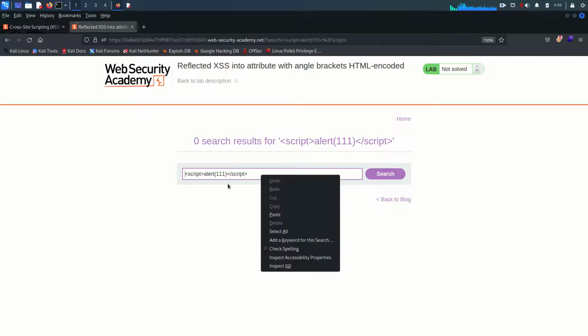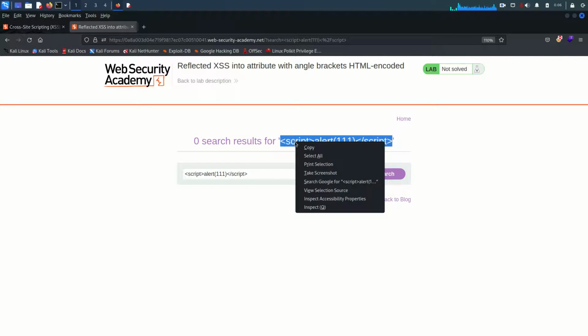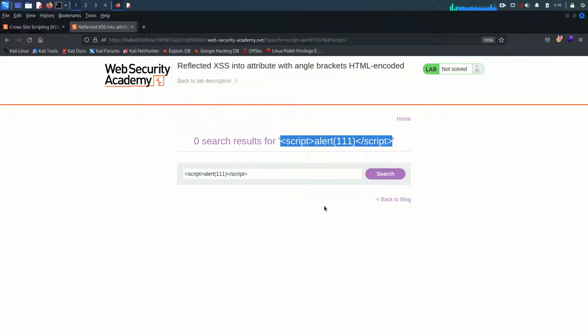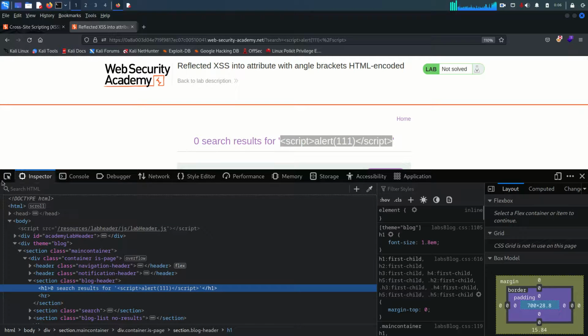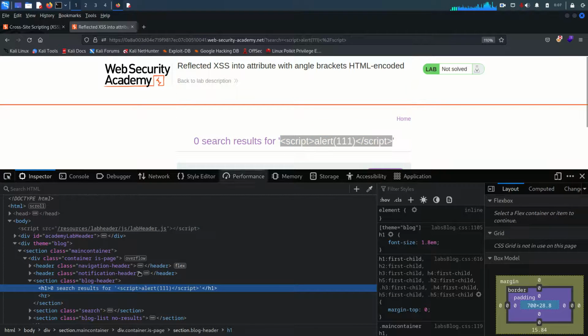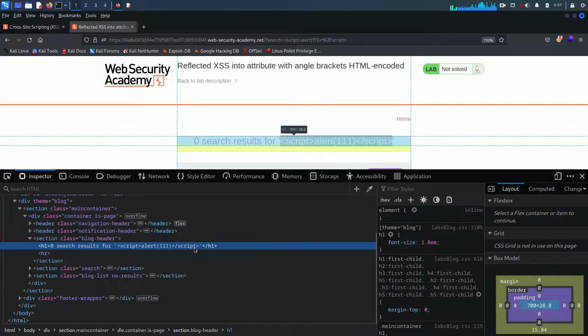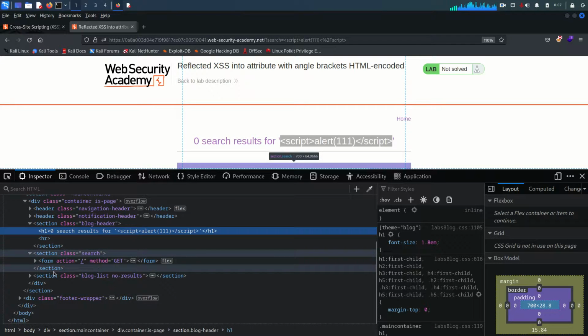So I want to see where this string is in the page source. I go to inspect, and I'm going to click this arrow button, and wherever I hover my cursor, it is going to show me here. You can see the search value is this, but I want to see if there is any script tag or something. So this is the get method for the root directory.